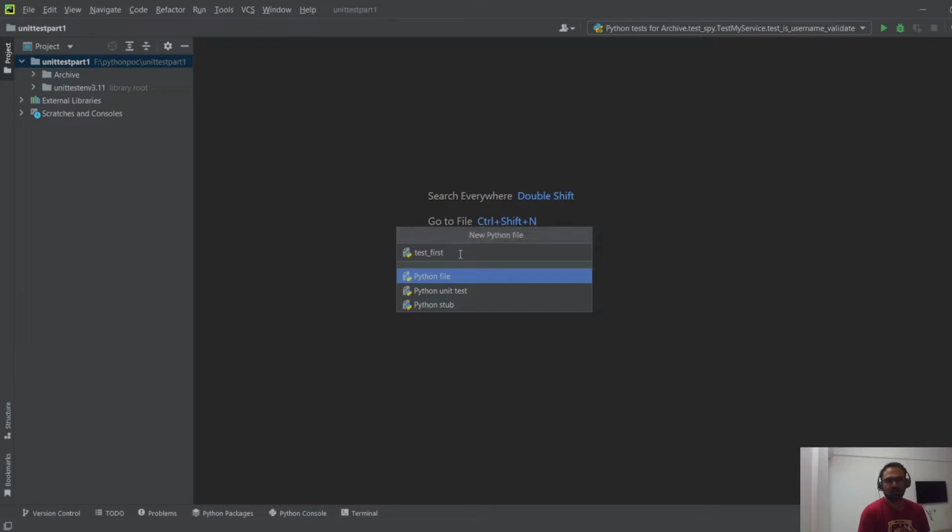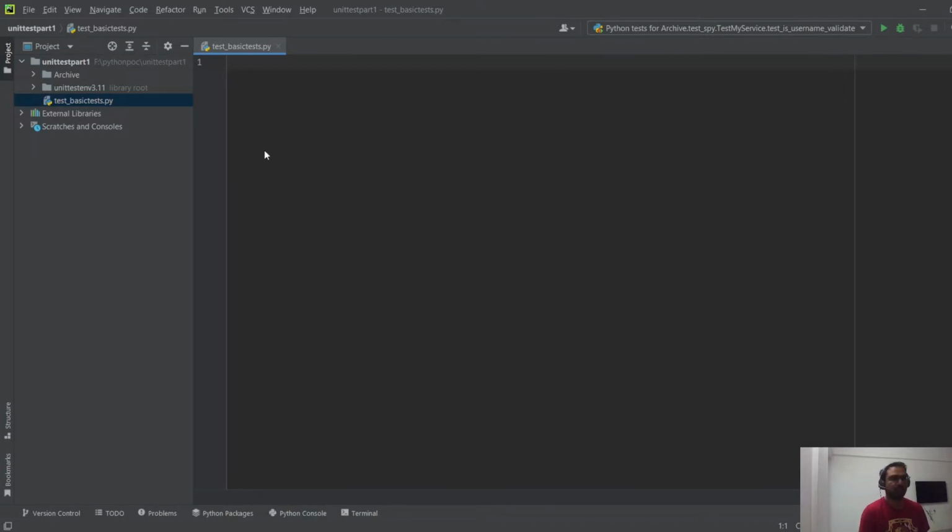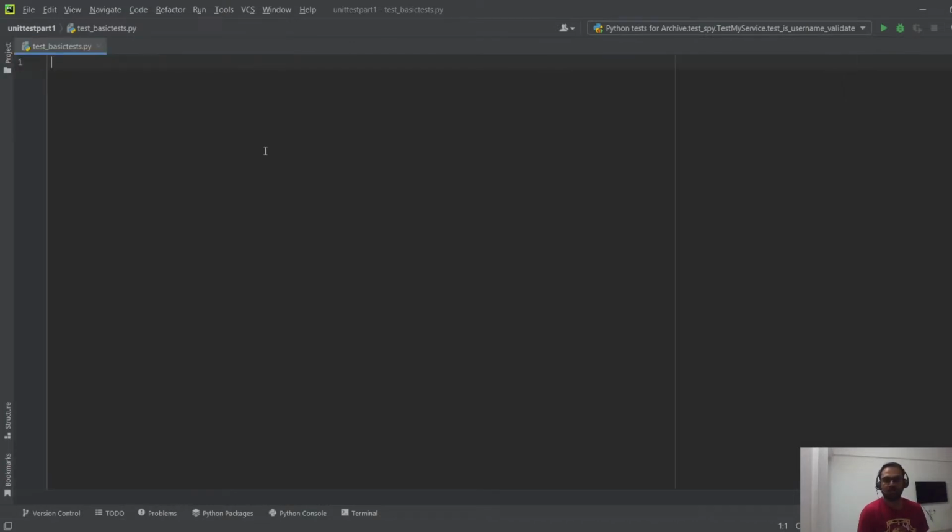So I'm going to name the file something like test_basic_test.py, because we are going to write some basic tests, and it's a fair enough name. To import the unittest module, you simply have to do import unittest. It comes built in with the Python standard distribution, no installation is required. The idea comes from JUnit. If you're from the Java world, JUnit is a popular testing library.